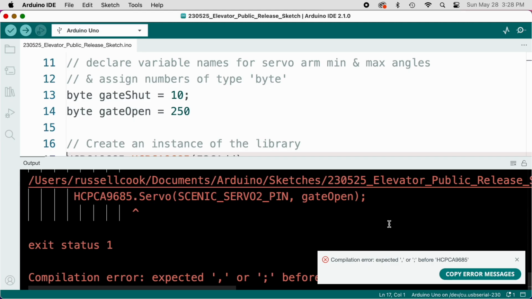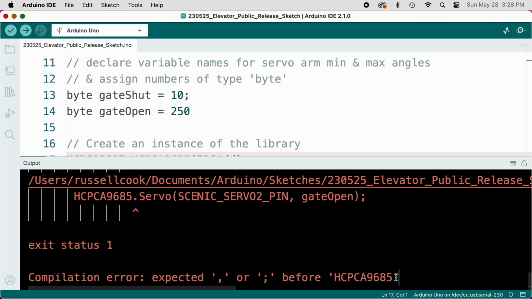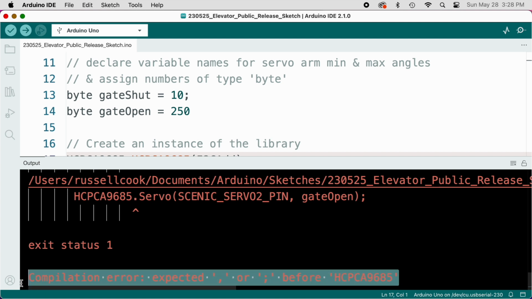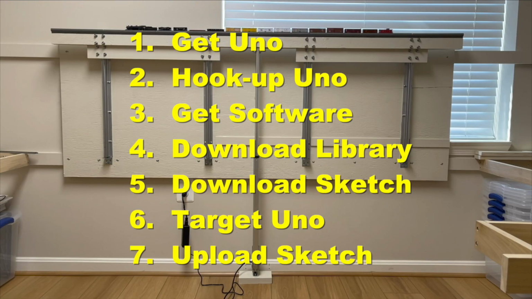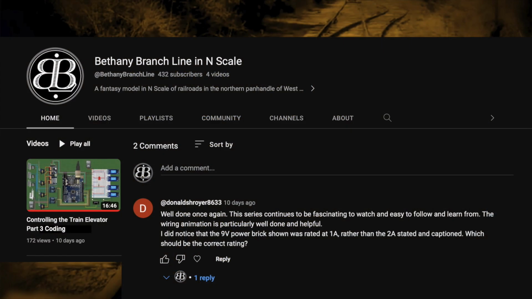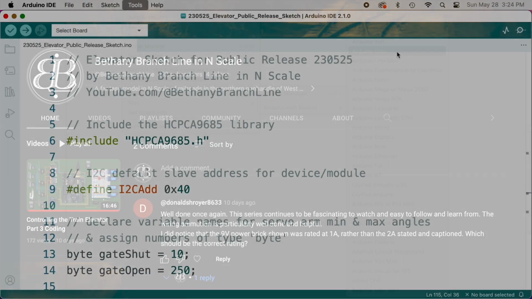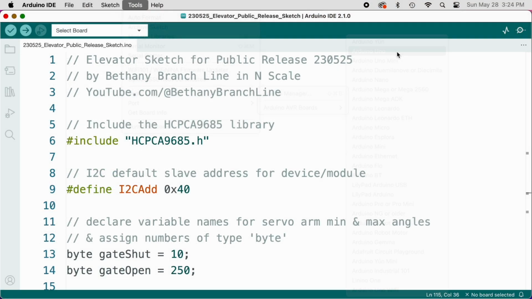If there is an error message, try to fix the problem by consulting those Arduino YouTube tutorials I referred you to, and re-click the upload button. If you have questions about this process, post them in the comments below and I'll try to give you solutions. Coming up next, we'll write the sketch code for my train elevator control system.